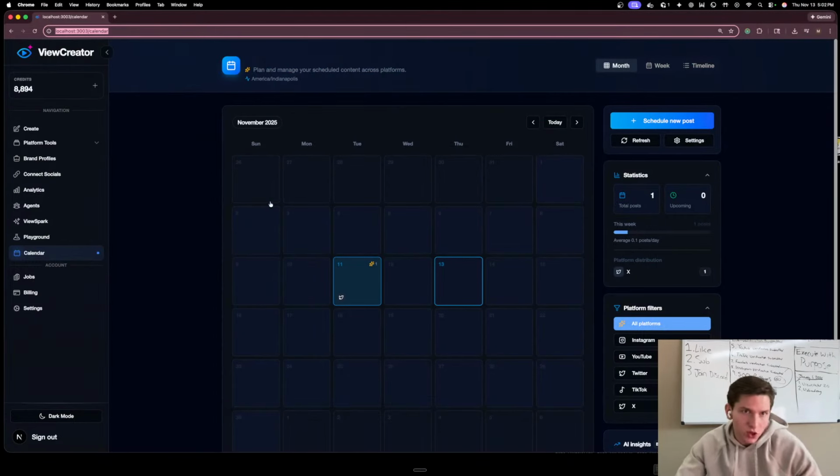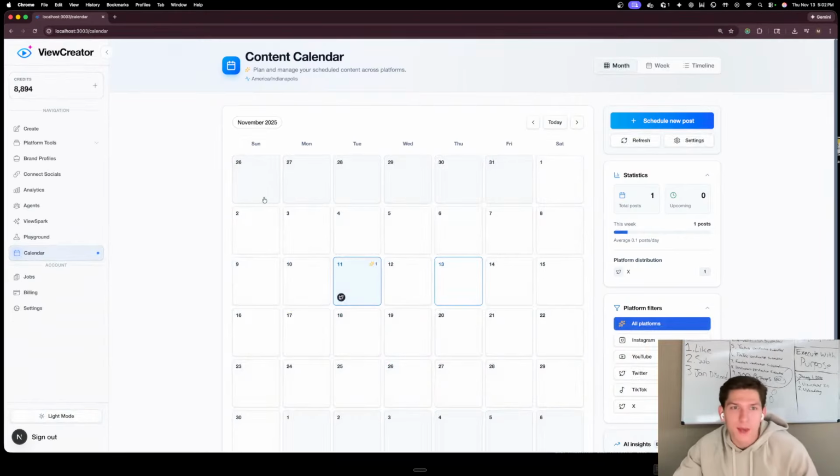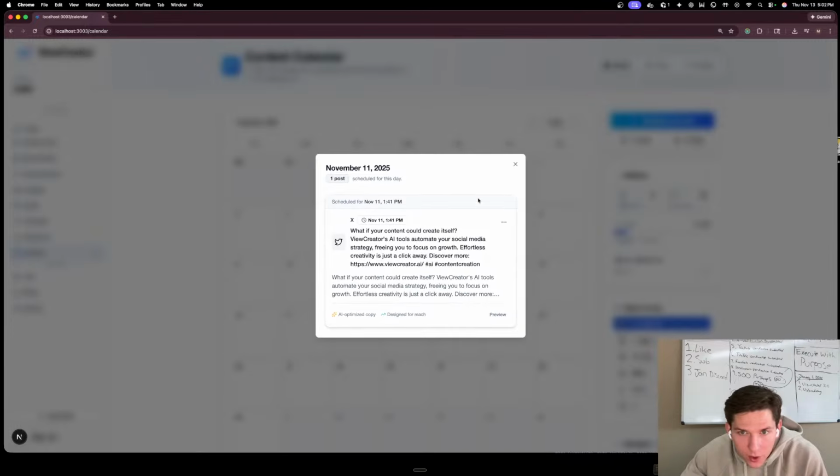You can see it looks bad on dark mode, but on light mode I think it does use the proper styling. And then, for example, here is that post. Can you actually edit the post? I don't think you can, no.